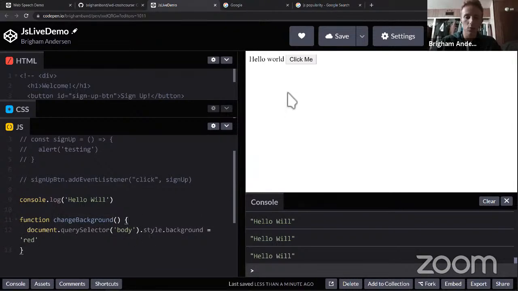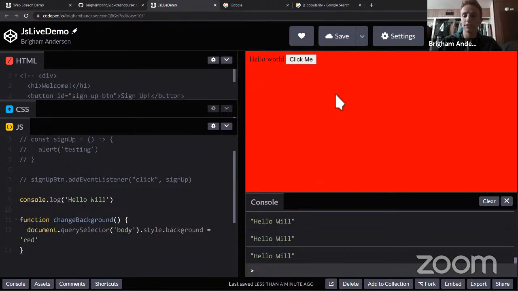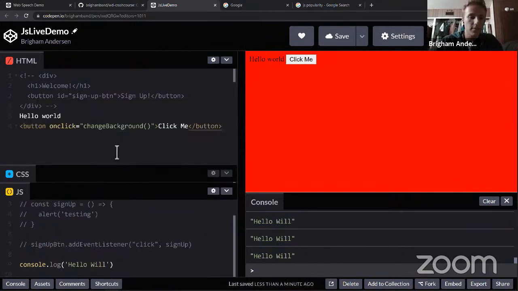So if we go to hello world and then we hit the click me, you'll notice now our web page is red. So once again, we were able to use JavaScript to sort of manipulate how our page looks. And this is really useful because we can make our web pages react to what a user wants out of a program.